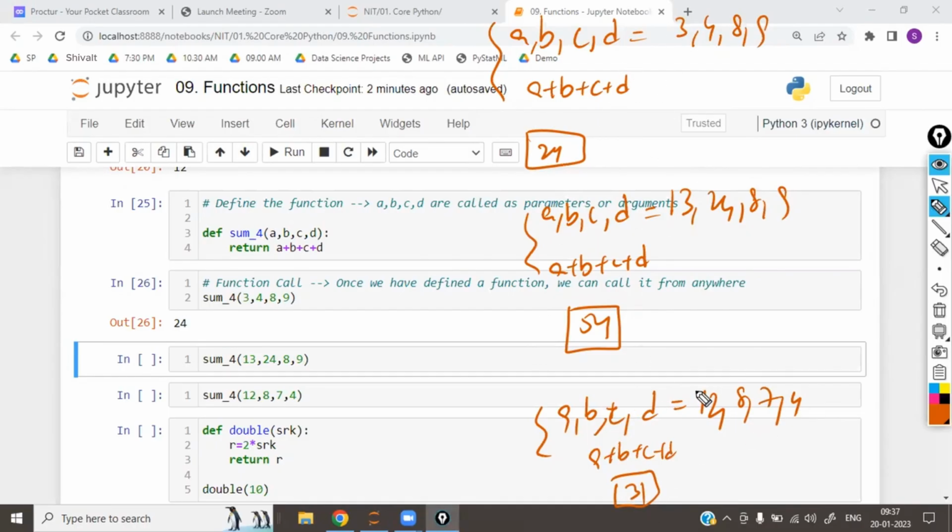Now here, how many lines of code have you written? To see 24, 54, and 31, how many lines have you written? 6 lines. Now the same thing, you are going to bring the same thing. First, I am defining the function with 2 lines. For multiple times, I am calling it with only one line.